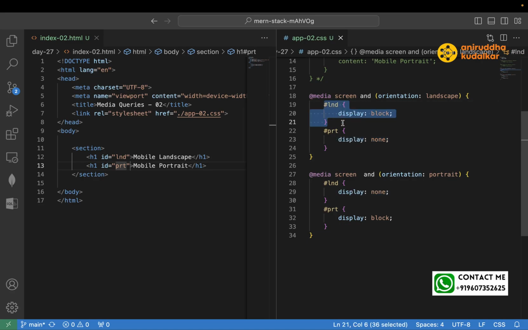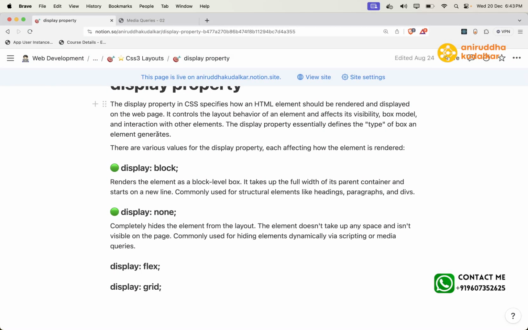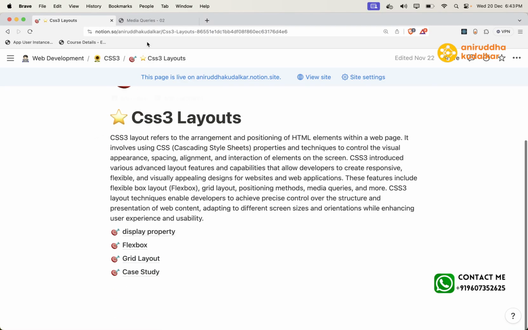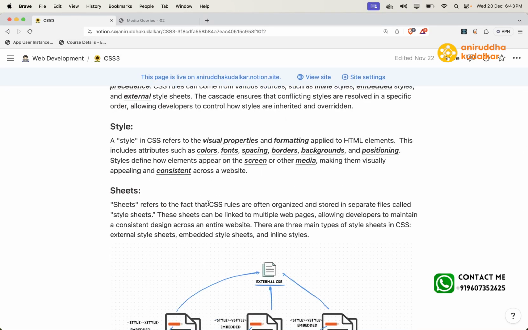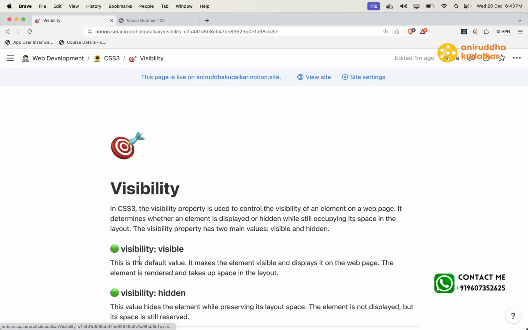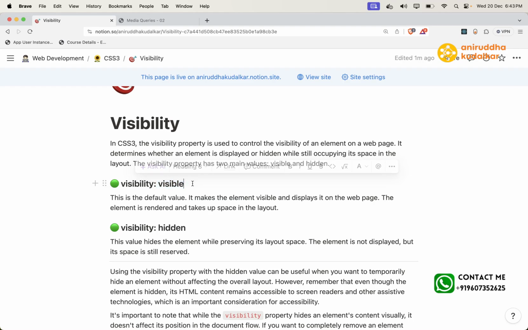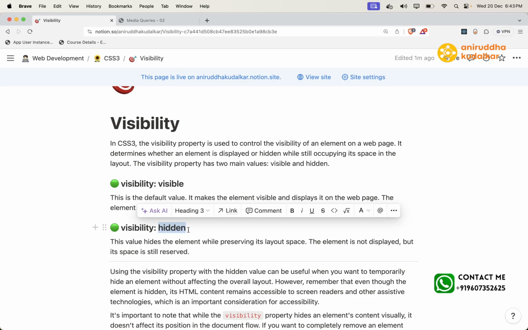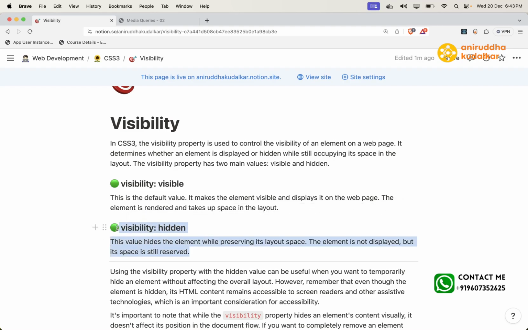It allocates the space for this element. And we have discussed visibility also. How are display and visibility different? When you say visible, the element is there. When you say hidden, the element is still there. It just loses the appearance. When you say visibility hidden, the element is there. Simply it loses the appearance.